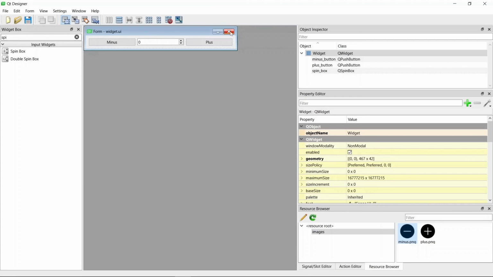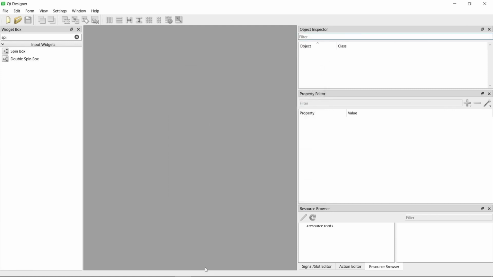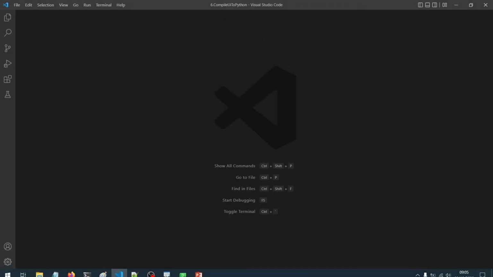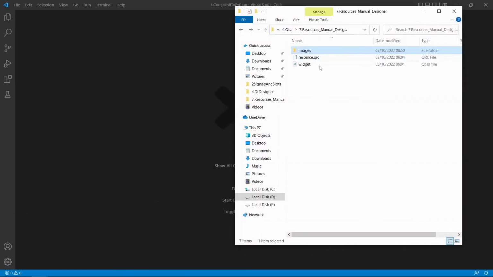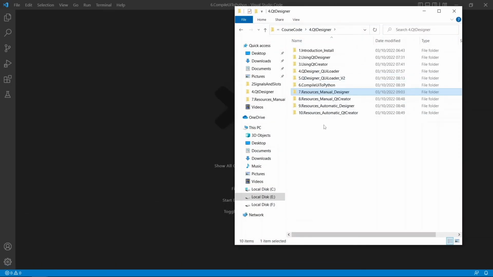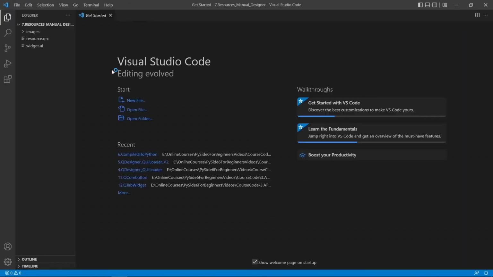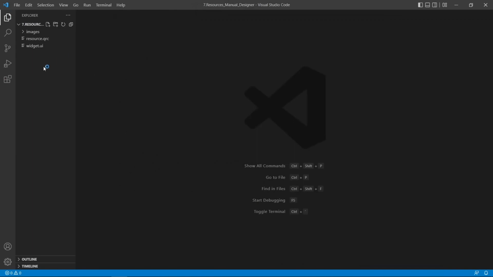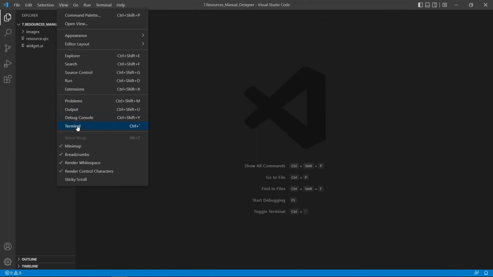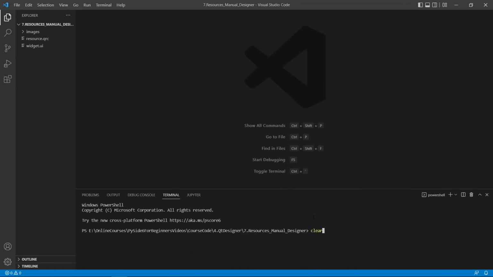Now we can come out of the editor, the designer editor, and come back to Visual Studio Code. We can go to where our project is, number 7 here, and we can load it into Visual Studio Code. And the first thing we need to do is to compile our user interface. Let's view and show the terminal. I think we still have our command to compile our widget UI into Python. It is right here. I just got it by hitting up.